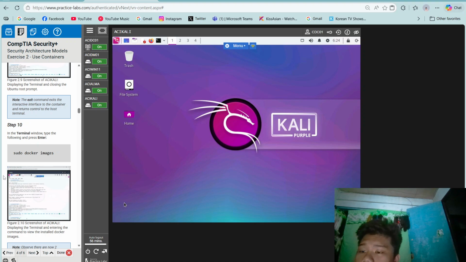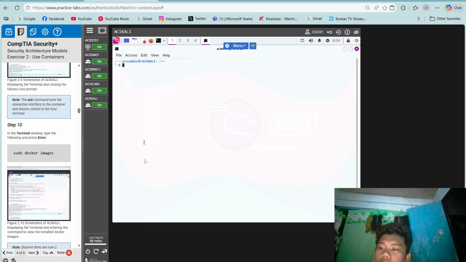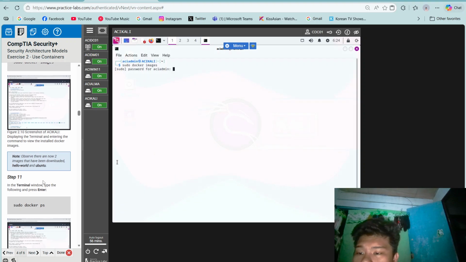So in the terminal window, type the following and press Enter: sudo docker images. Observe there are now two images that have been downloaded, hello-world and ubuntu.